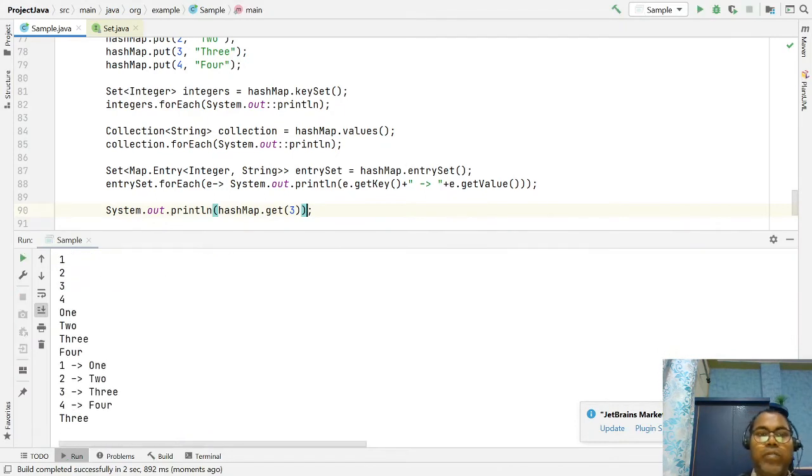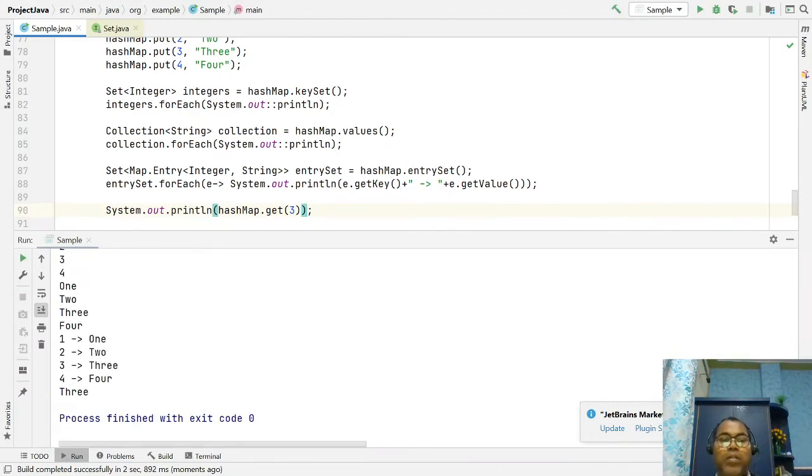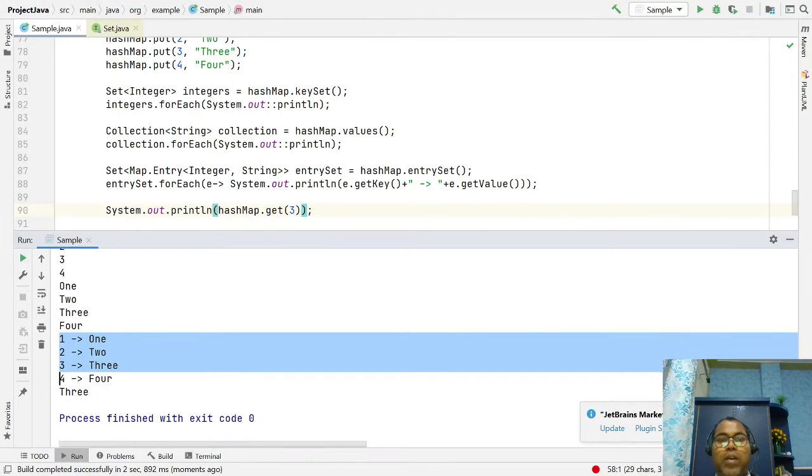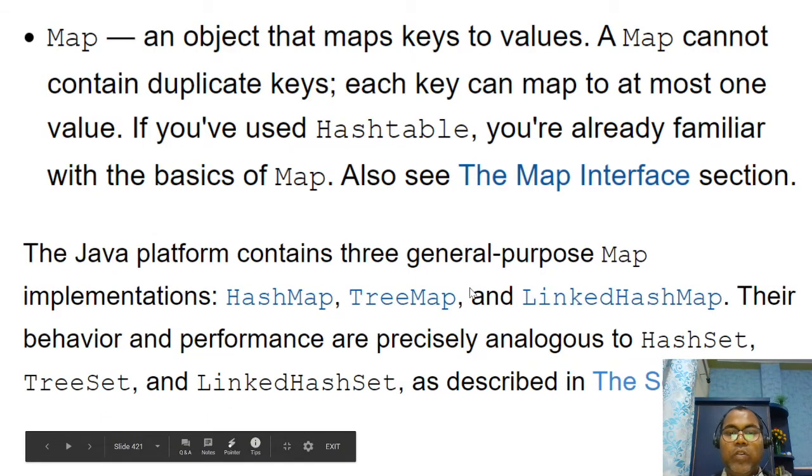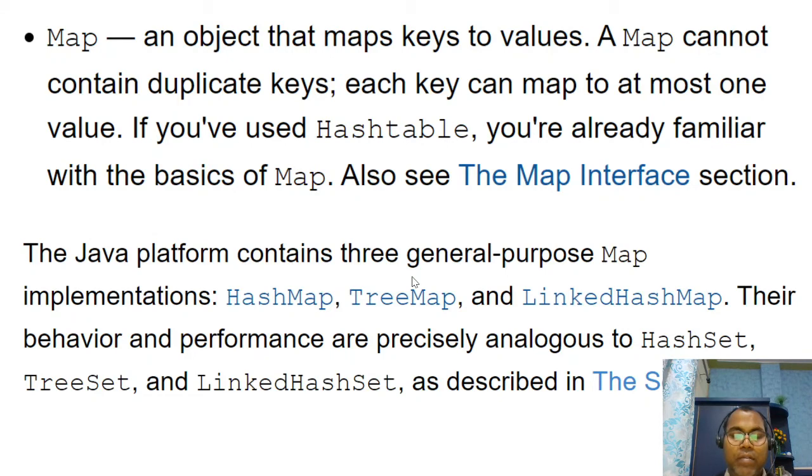In this way you can retrieve all the keys, all the values, all the entry set, or any specific value. If you already know the key, say I know the key 3 and I want its value, you can get that value. So in this way maps are used, and map also has multiple implementations.